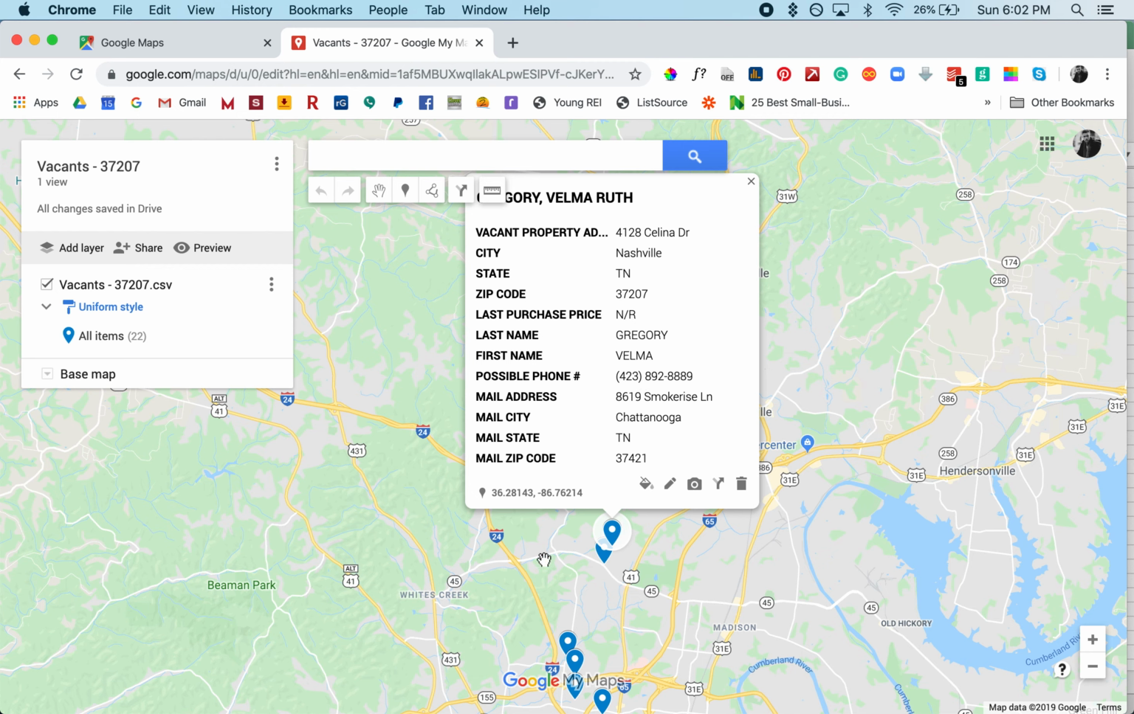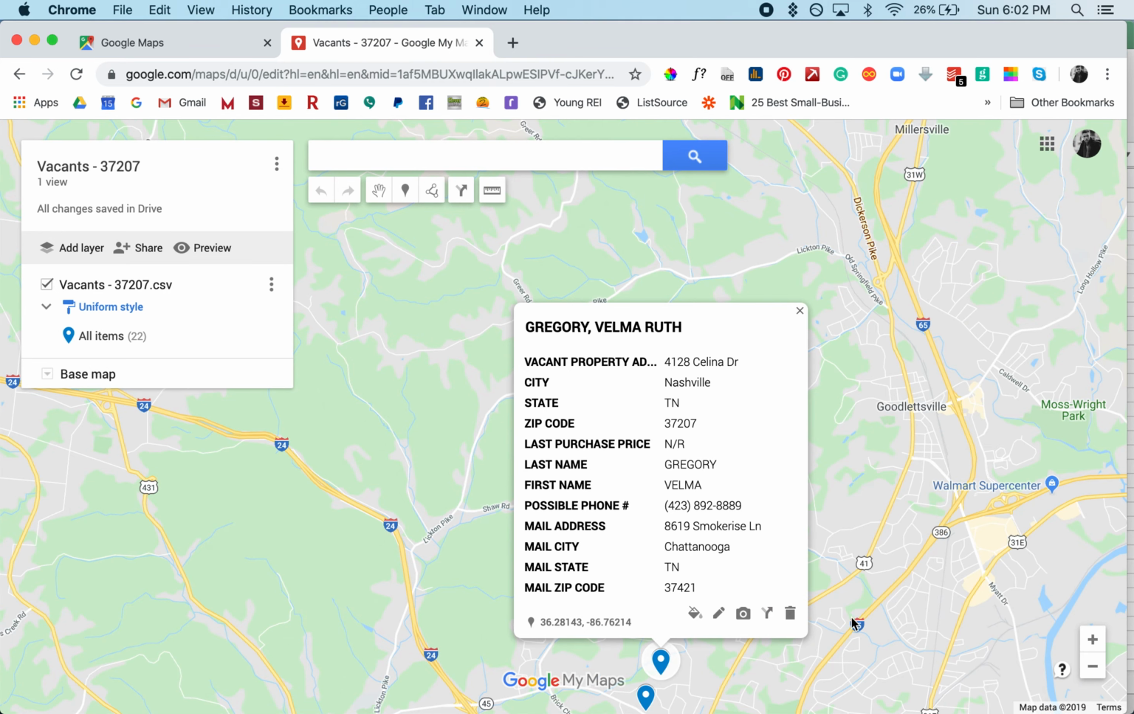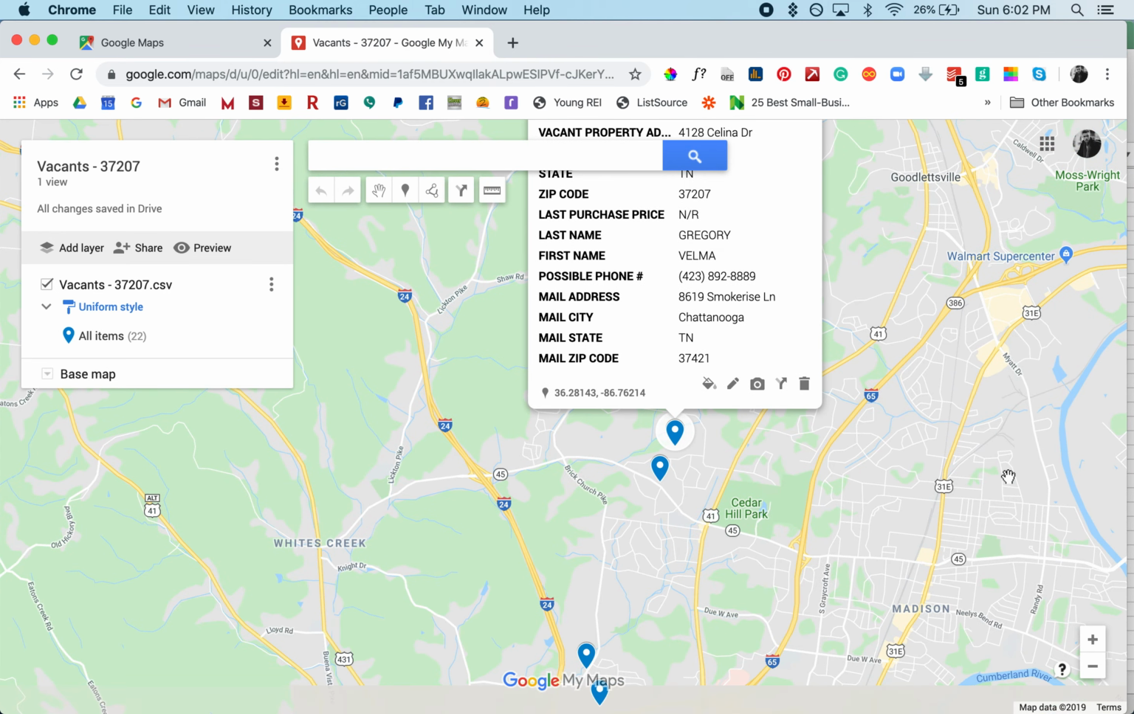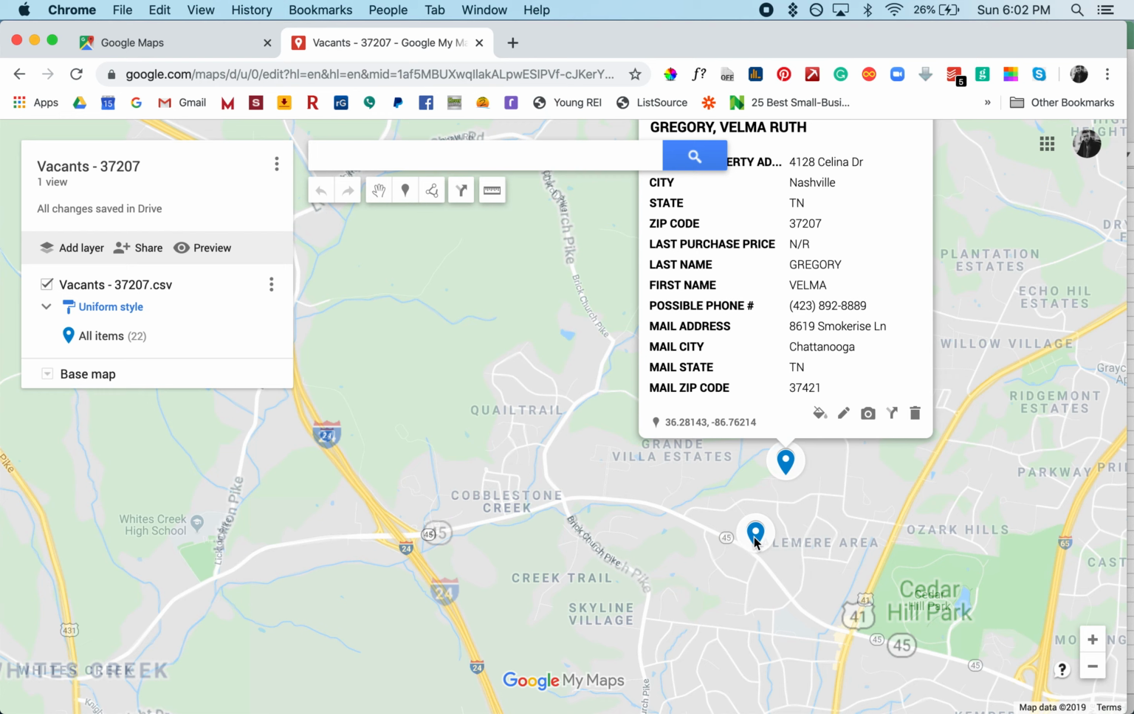And so anyway, guys, once you drive out here and you have this pulled up on your phone, now you can go cruising around in this zip code, and you can keep an eye out for when you're coming up on the properties that are supposed to be vacant.